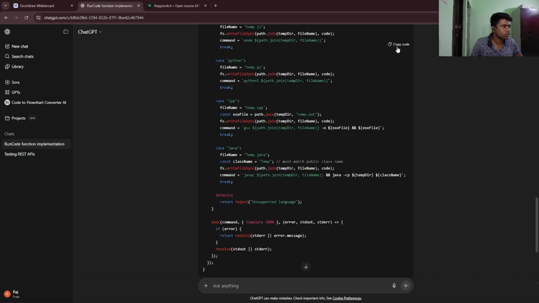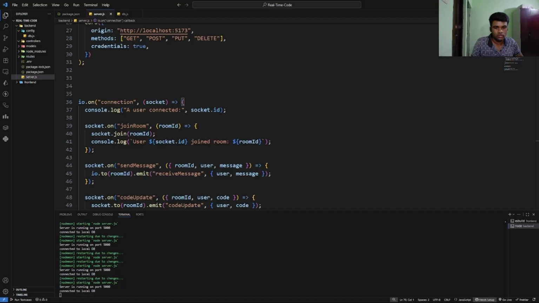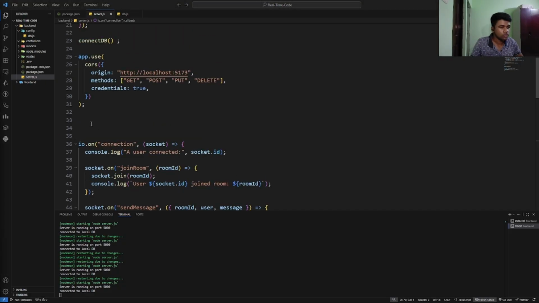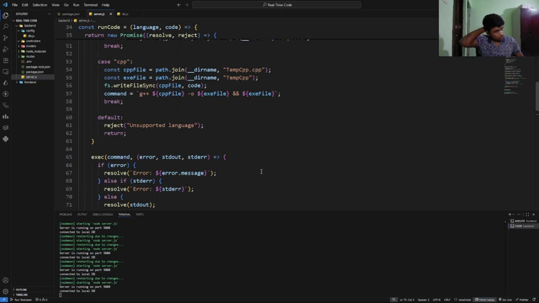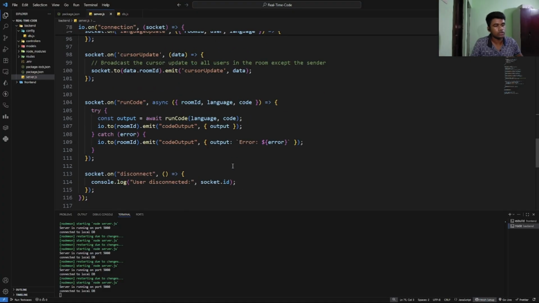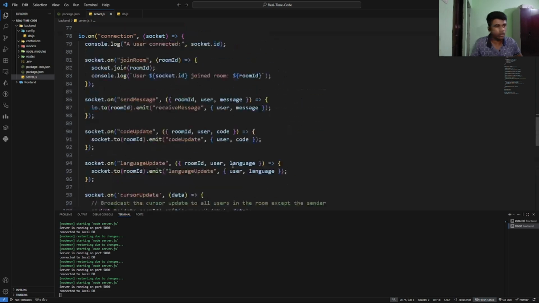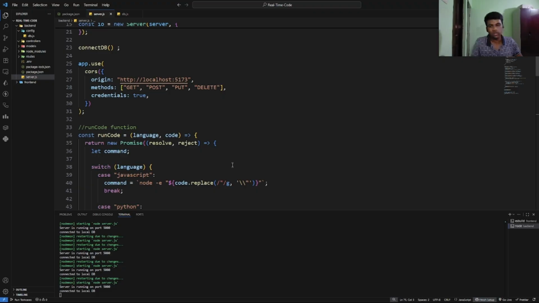So let's copy this, and we can simply paste it here as the run code function. There we go. So we finally have the run code function all set. In the next part, we'll be using Hoppscotch, and we'll first check if all the sockets are running fine, and then we'll see if the run code function is going well. And after that, we'll get our hands dirty with Docker. So let's go.